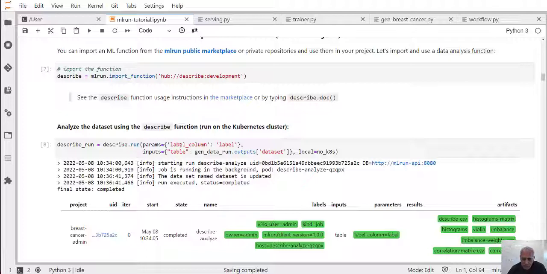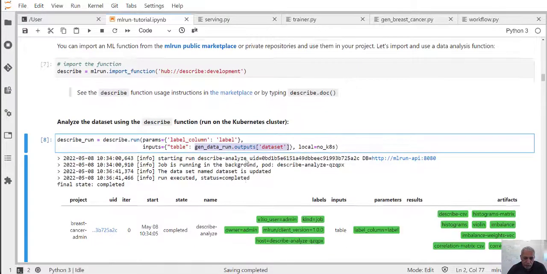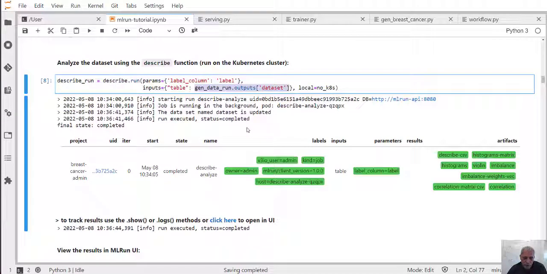In order to run it, we just pass the data that was generated in the previous executions, the label, and if we want to run it locally or on the cluster. In this case, we ran it on the cluster, so it actually generated a Kubernetes pod automatically on the cluster, and executed.